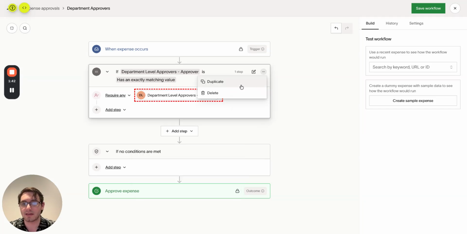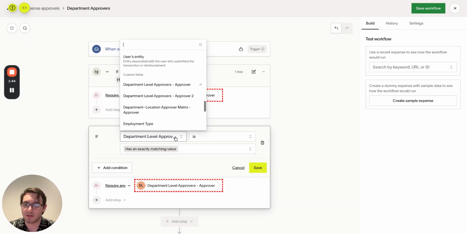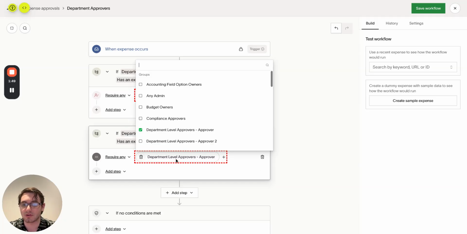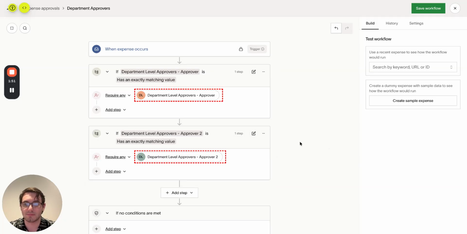And we can do the same thing to duplicate it for the approver 2 instead. Once again, we can do has an exactly matching value. There are other options here as well, but for the sake of this, let's just save this workflow.